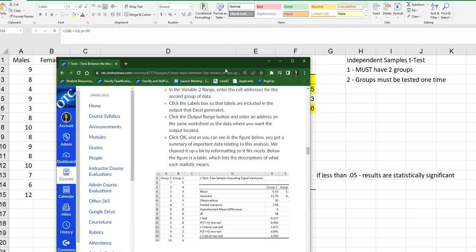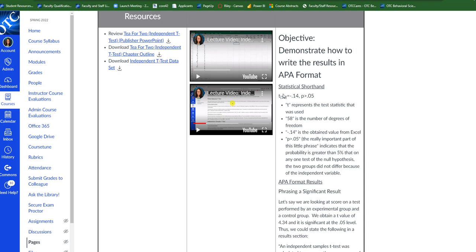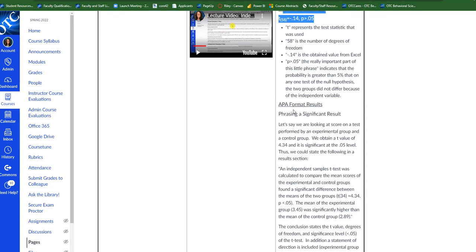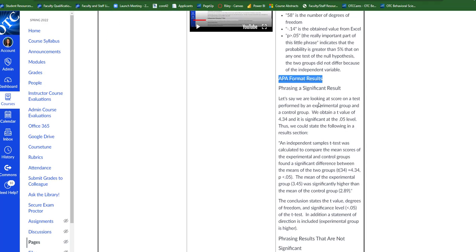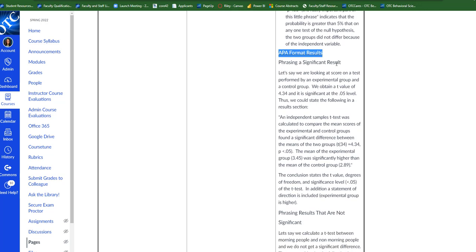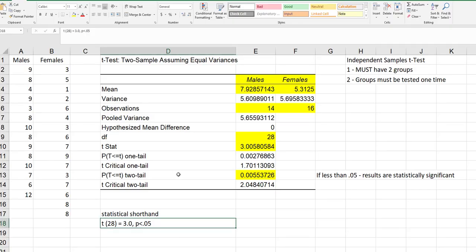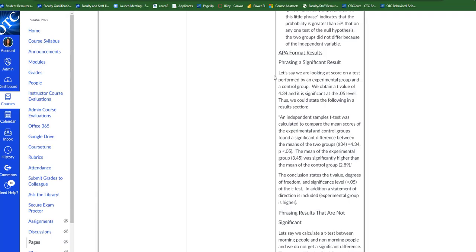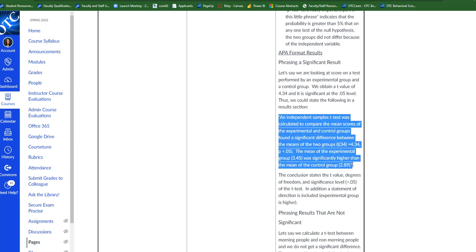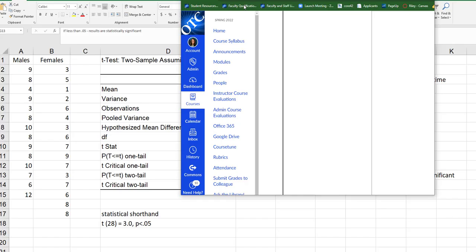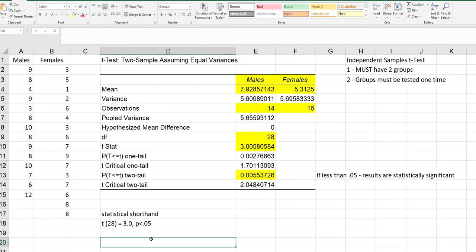Now again, in our class, I'm going to slide this over. Right below the statistical shorthand explanation, I've got an APA results section. You have two options: phrasing results that are significant and phrasing results that are not significant. So if we look at our Excel sheet, P is less than 0.05. I've said, yes, this is less than 0.05, so the results are statistically significant. So I'm going to grab this paragraph, and it's not cheating to use this in my class. I'm going to copy and I'm going to paste it right here.